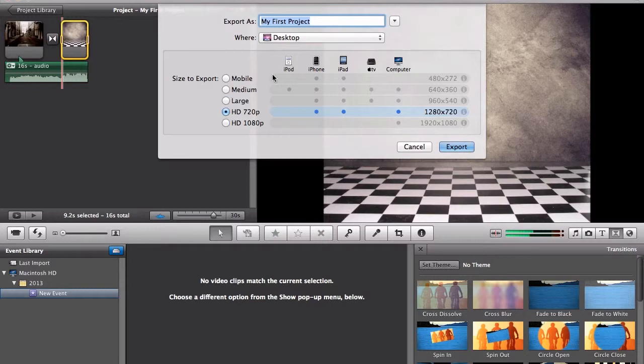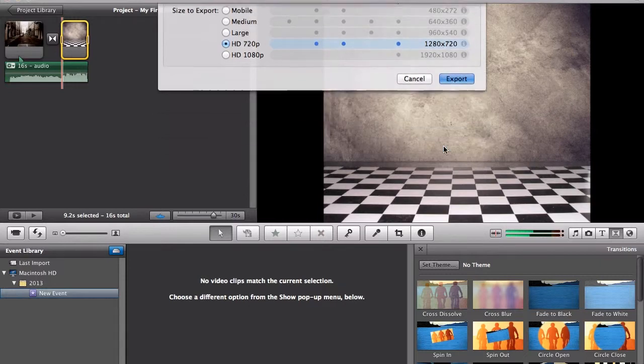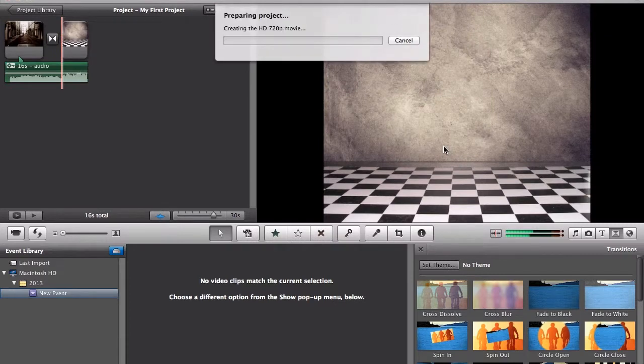Leave it as whatever it is, usually large or HD 720 will be your best bet. 1080 is going to be too big of a file size for what we need, and medium and mobile might be a little bit lower quality than we need. So I'm just going to leave everything at default, just click export, and that is iMovie.